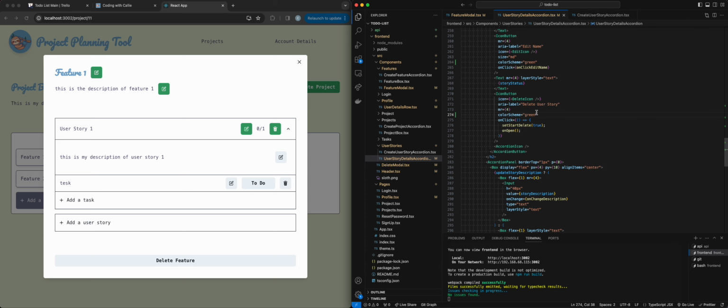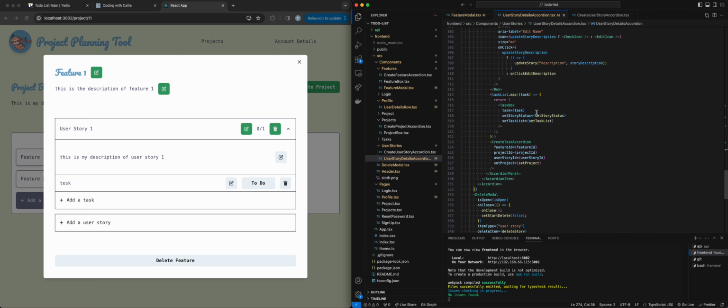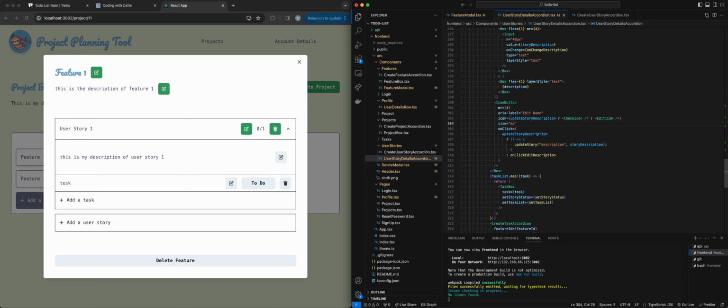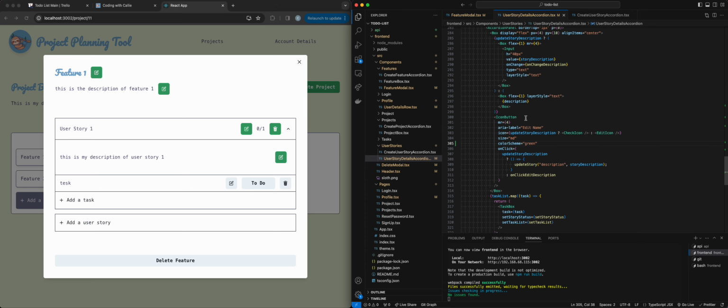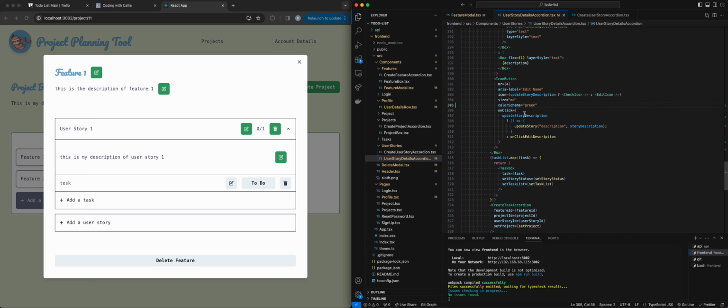All right, so we have our accordion, and then we have our task box and our create task box. But we also have the description first. So let's go ahead and add the color scheme green to that. All right, that looks good.